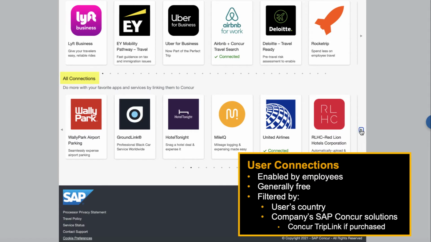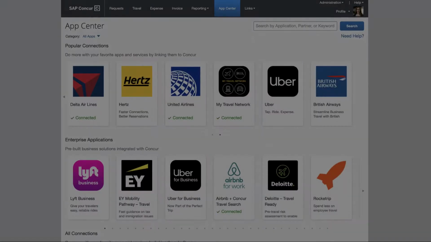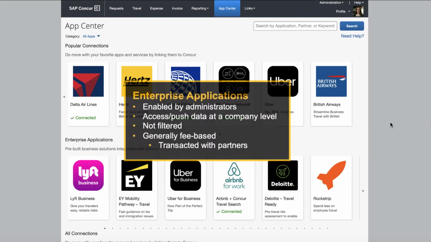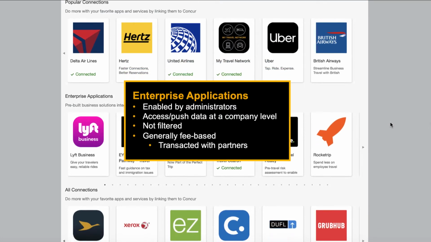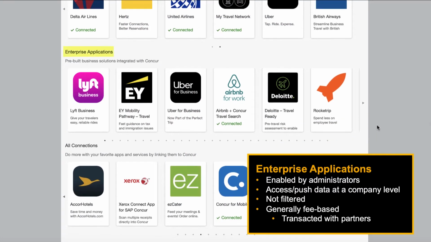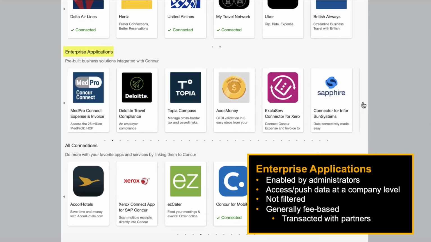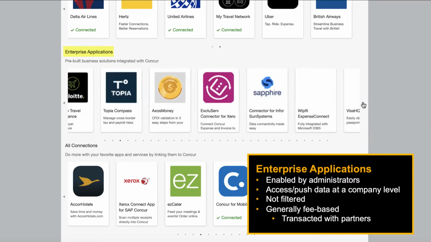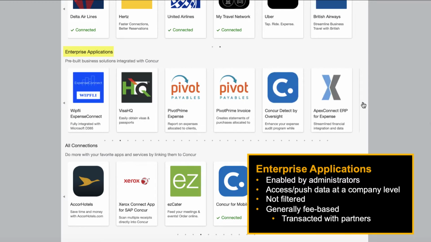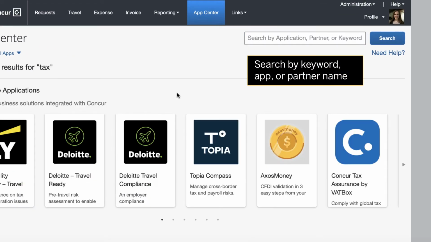The user connections you see in the In-Product App Center tab are filtered by your home country, along with your company's SAP Concur products. The other type of applications available in the App Center are enterprise applications, which are purchased by your company and enabled by authorized SAP Concur administrators at a company level. There are a wide variety of integrations that allow you to manage tax compliance, automate invoice payments, and post expense and invoice data to your ERP, among other examples. You can use the search bar to find applications or use the category filter.